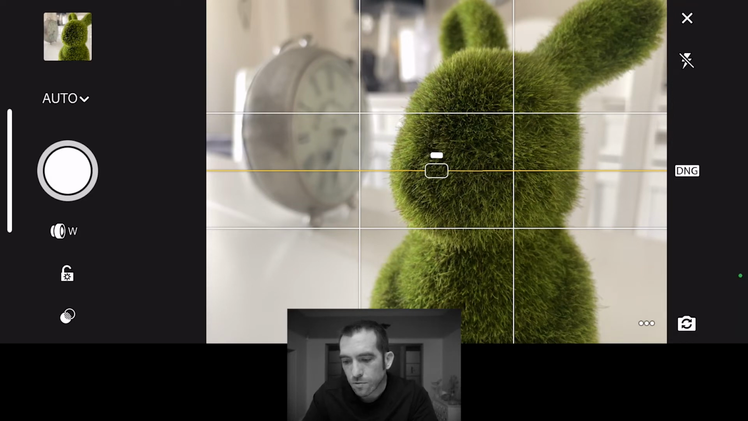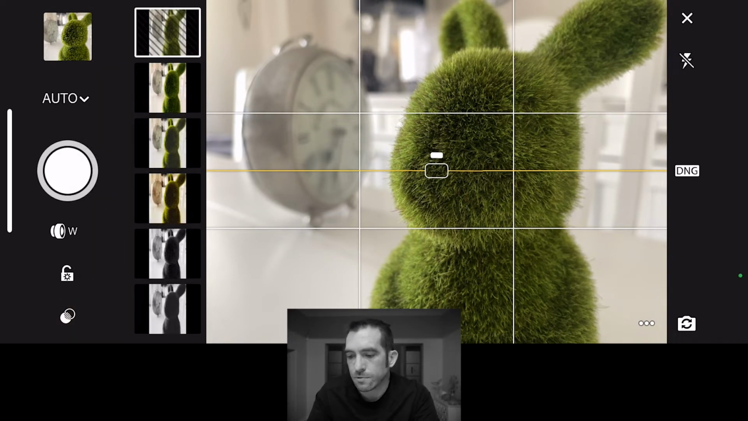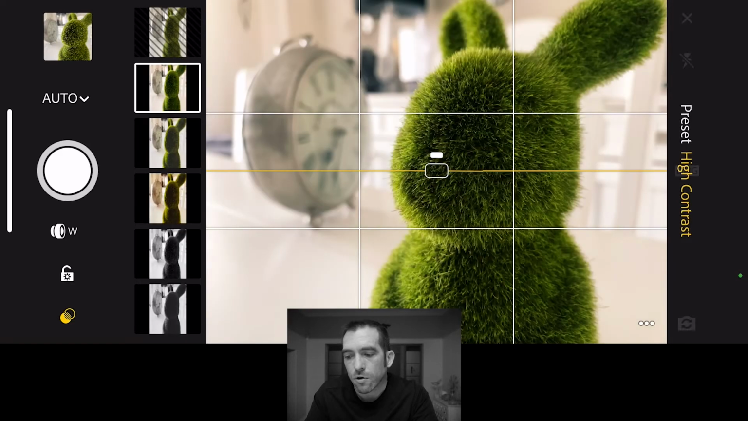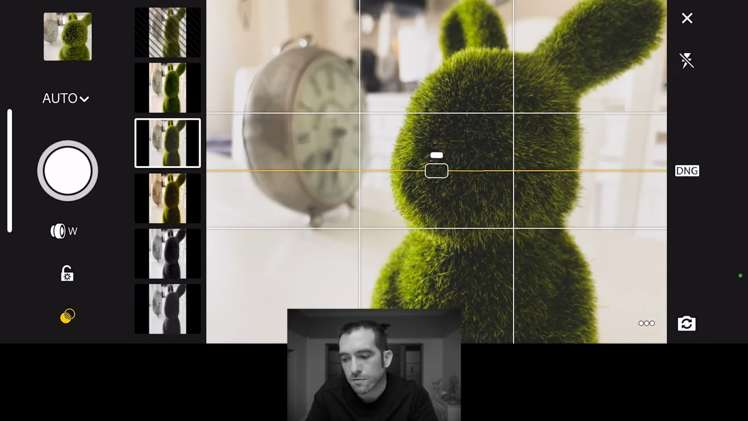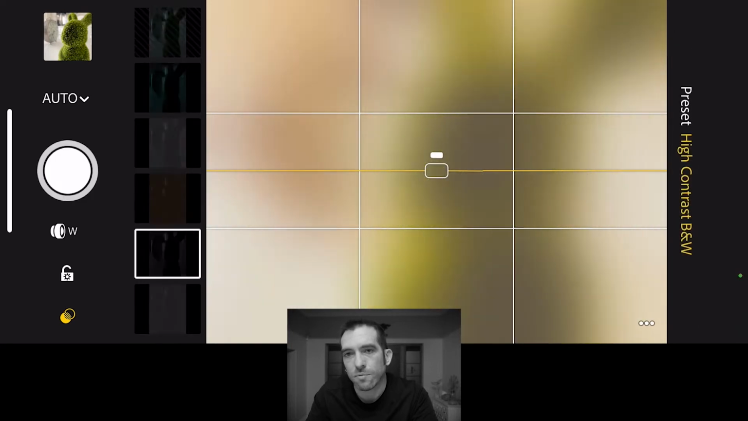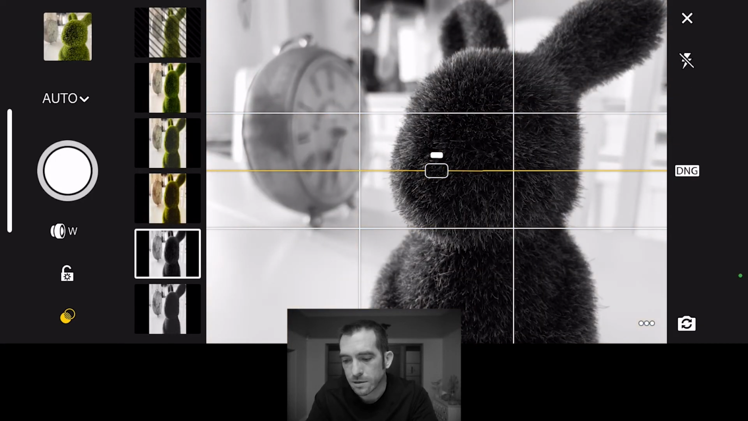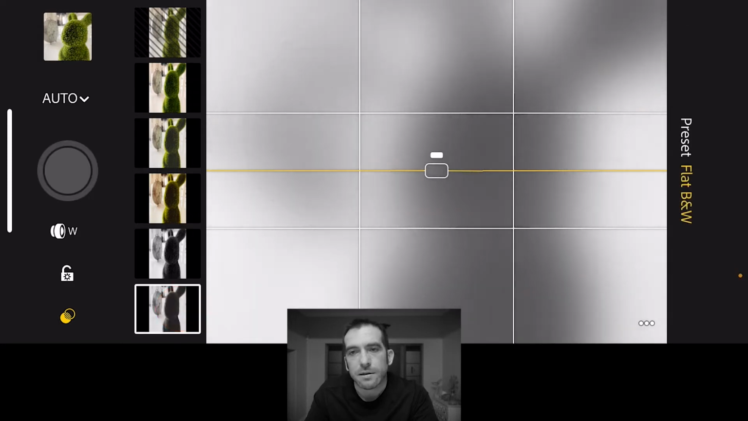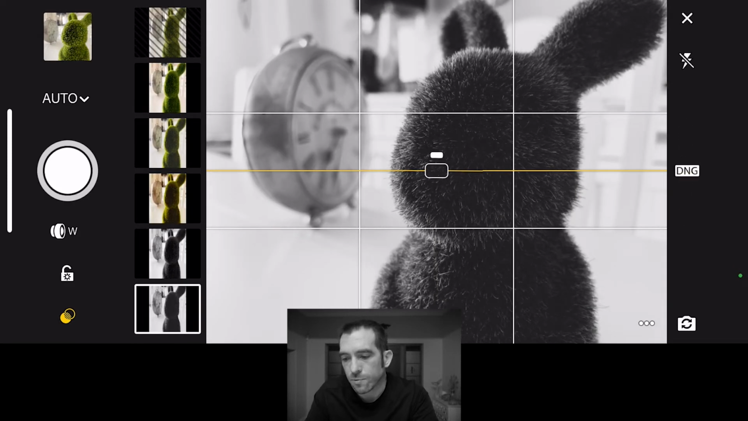Below that, we get all the built-in filters or presets, because it's Lightroom, so we'd probably call it presets rather. This very first one is no preset. The second one is high contrast, so it just gives you more contrast. This is a flat preset, so if you're going to be doing a lot of editing afterwards, you could do flat. This is warm shadows, high contrast black and white, so if you're going for a bit more of a film look, high contrast black and white. And a flat black and white, so a flat monochrome preset.